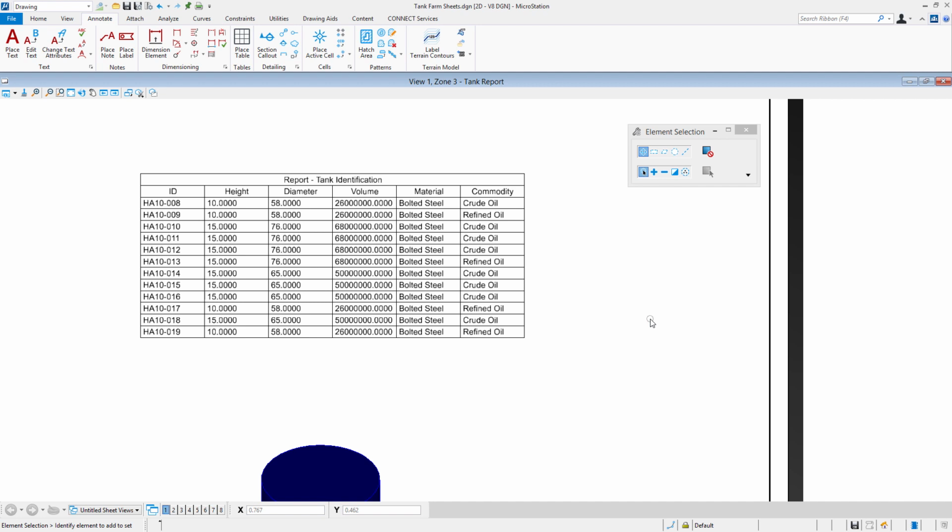The Place Table tool, combined with report definitions, is one of the powerful additions that may be found in the MicroStation Connect Edition.